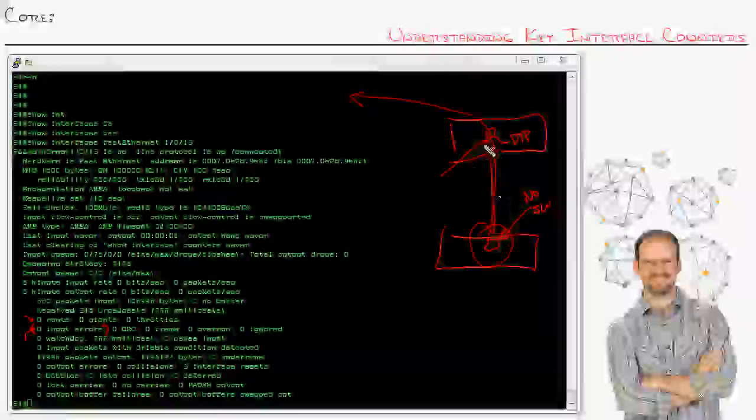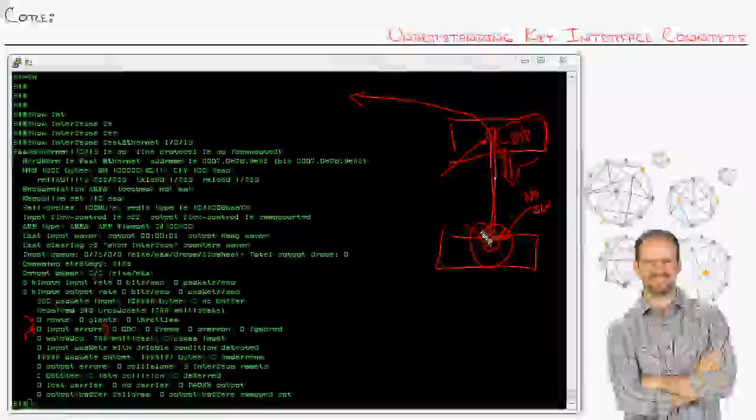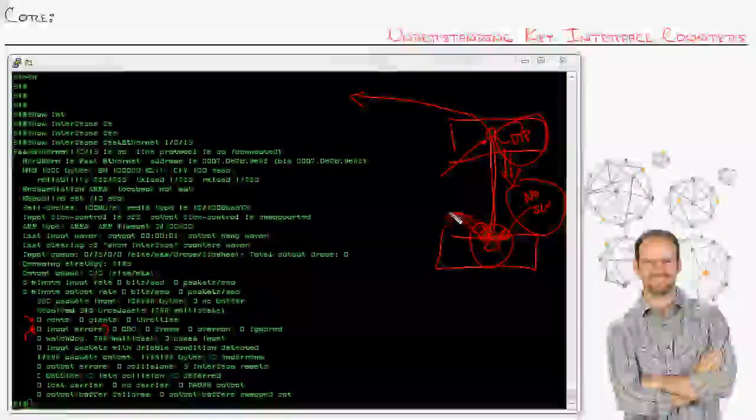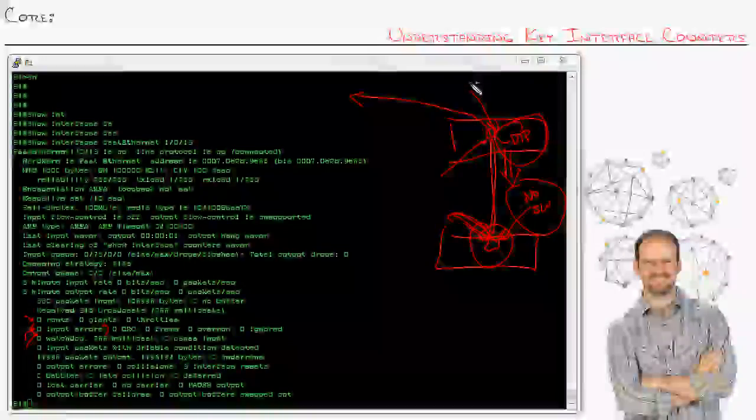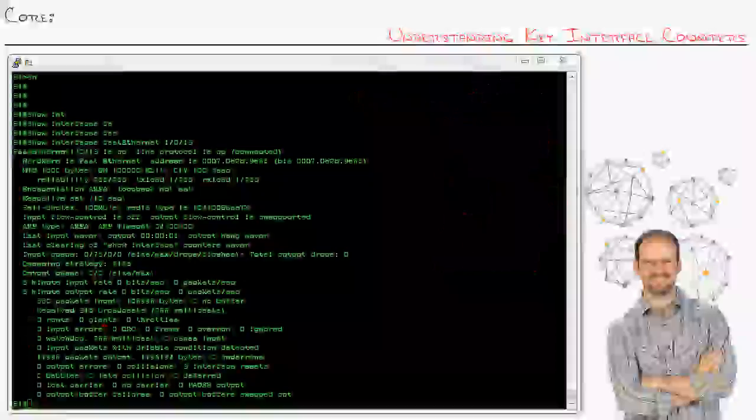Well, this side's going to log a whole bunch of input errors because it's going to be receiving the DTP packets from the other side, and it's going to be like, I don't know what those are. I'm a layer 3 interface. I've got no switchport. I'm dropping them. I'm actually logging those DTP packets as input errors. So you might want to check and make sure that this side is configured as switchport mode access to make sure it stops sending those DTP packets.